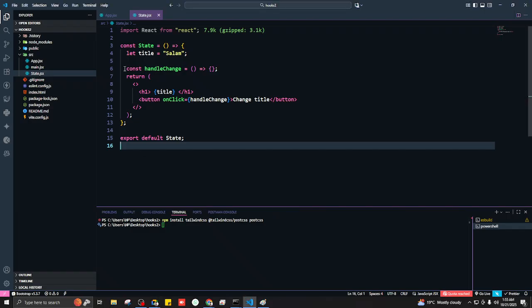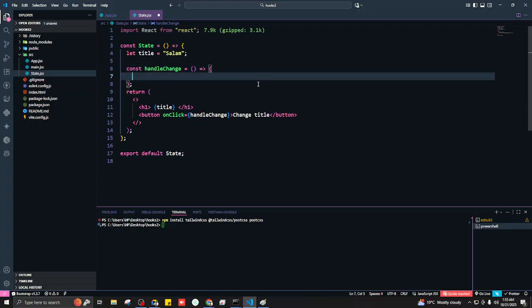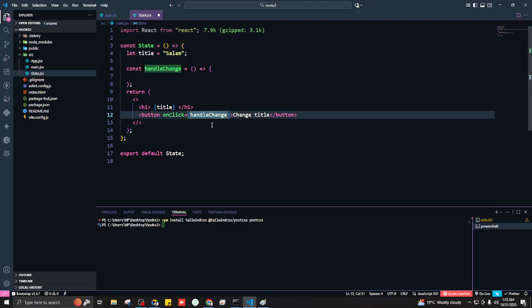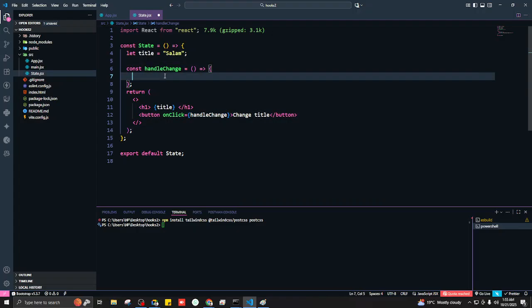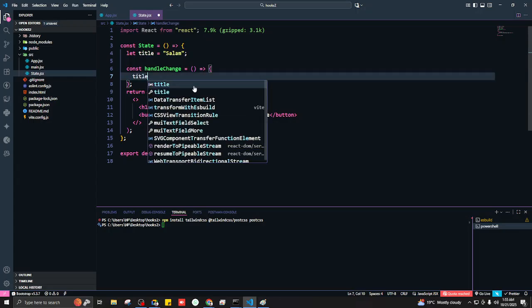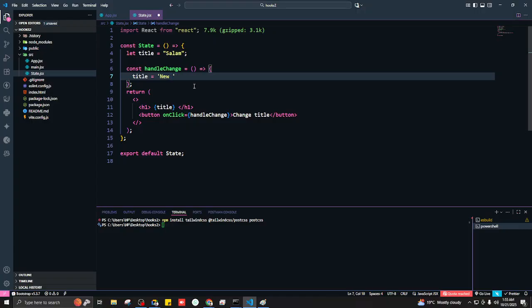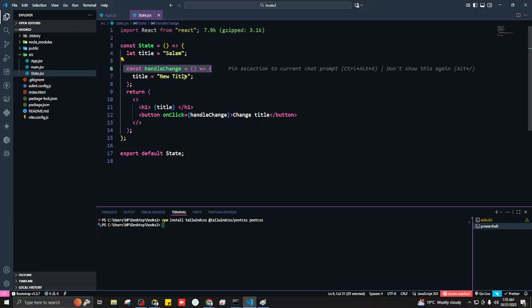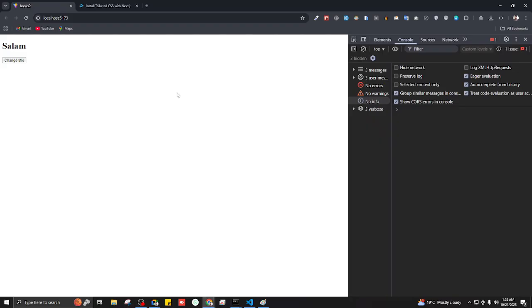Okay. So now whenever this button is clicked, handleChange is called. Inside handleChange, I'm going to say that whenever it's clicked, change the value of title. How do we do it? Simply, title equals new title. Is this okay? Does it make sense? Whenever we click on the button, this function is called, and its functionality is to change the value of title to new title. So what do you think would happen if I were to click on this button? It should say new title.